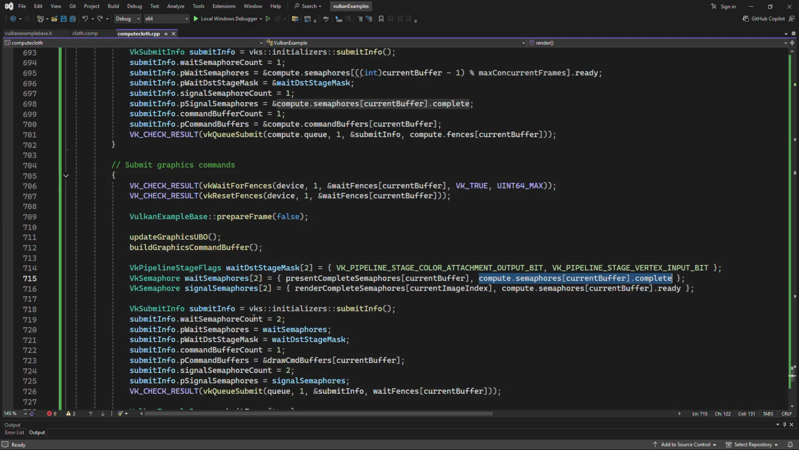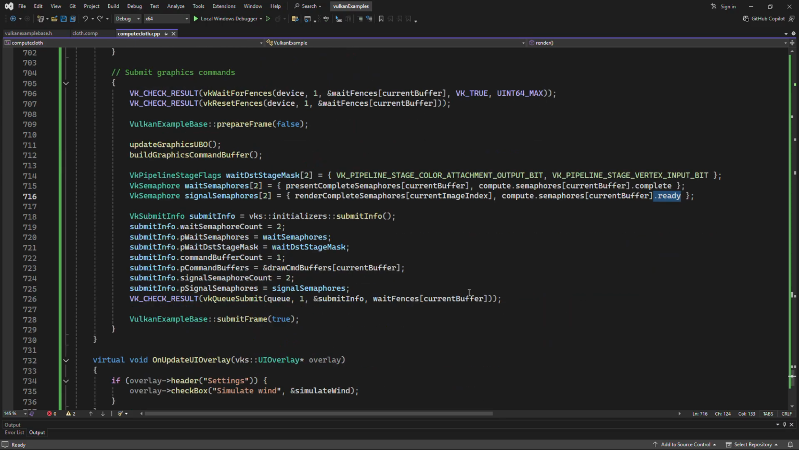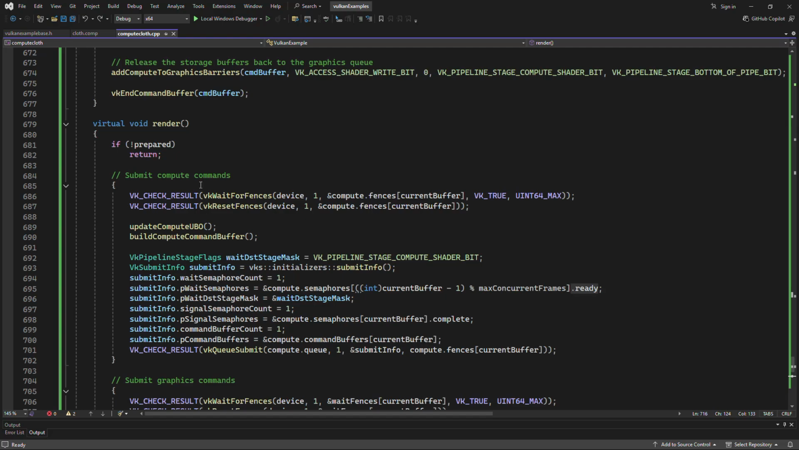When it's done with its set of commands, again, we have signal semaphores. And what is the flag that the graphics commands raises when it's done with its stuff? It switches compute semaphores back to ready. Okay? We have seen this before, because when we go back to compute, we see what compute waits on. It waits on ready.